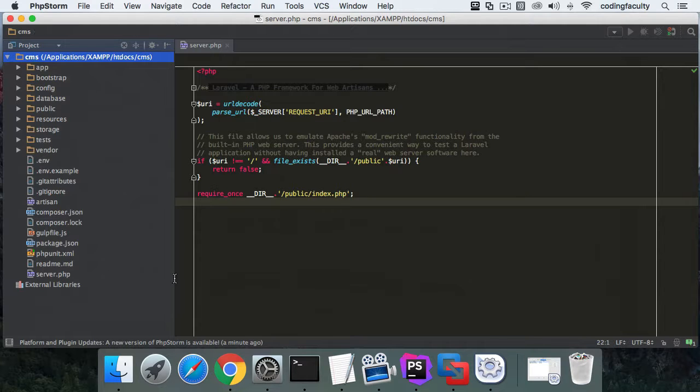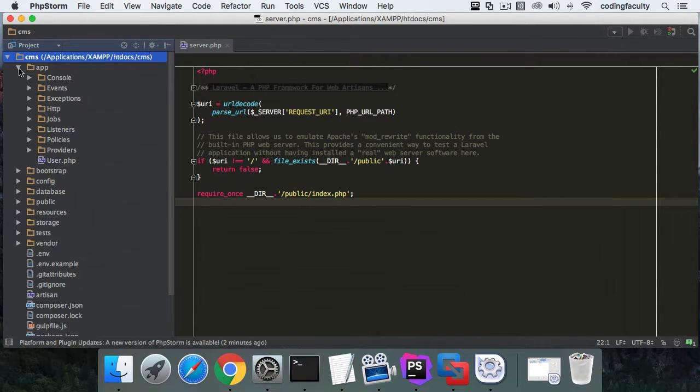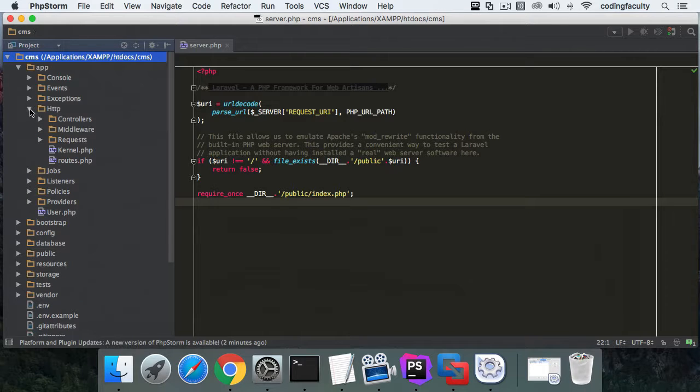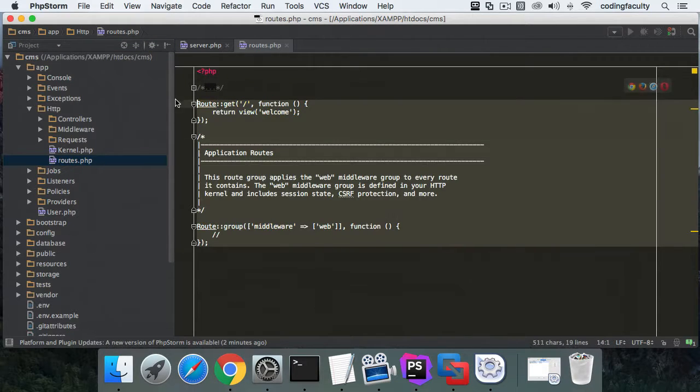Most of everything that we are going to be doing is going to be inside this app folder. We're going to have controllers, models, views, etc. Actually, views are here in resources. But anyway, routes, where are routes? Well, routes is inside this HTTP folder, and then you can see the routes file right here. Just double click it, and now here it is.